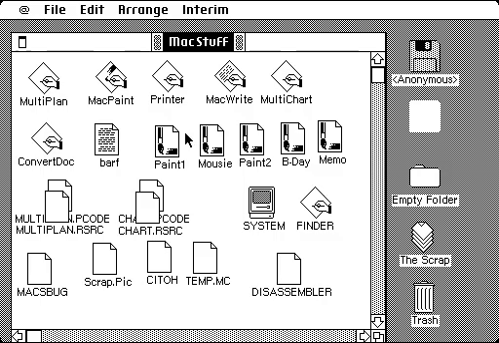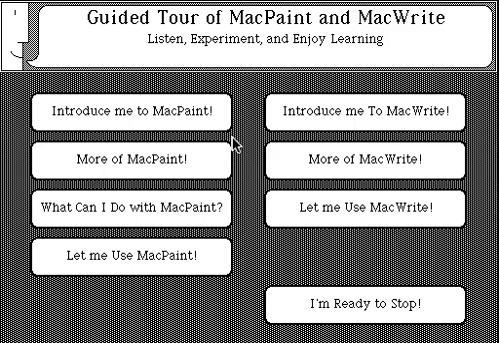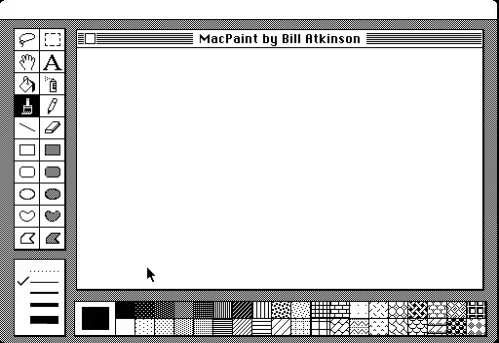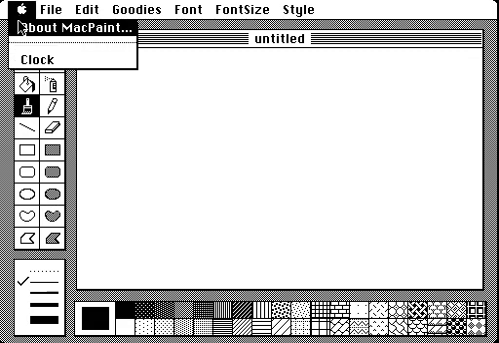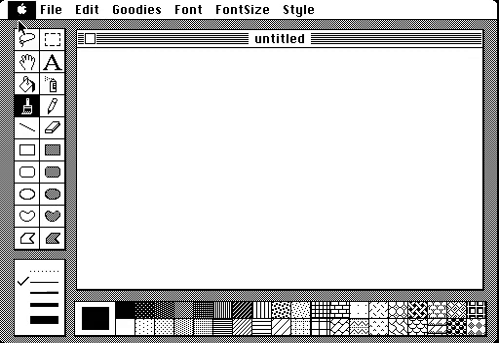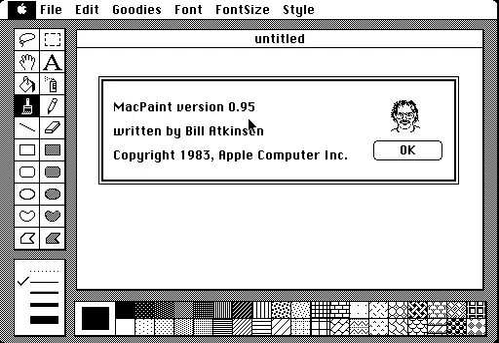The last version we've come across is version 0.95, which had been made between the 7th and the 14th of December. It was found on early MacPaint tour discs. We could see the version number in the Apple menu, About MacPaint. Same dialog box was used in the final version.